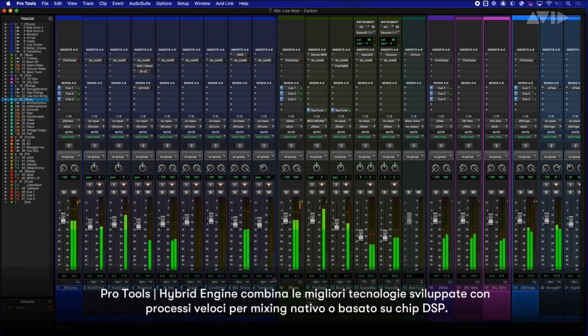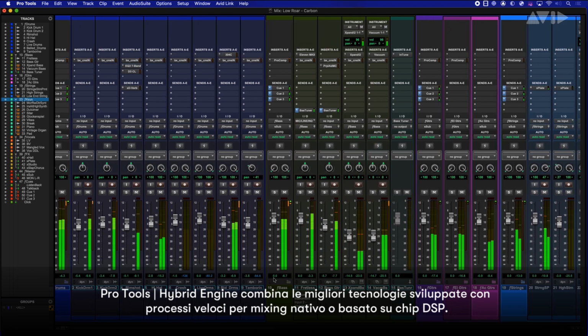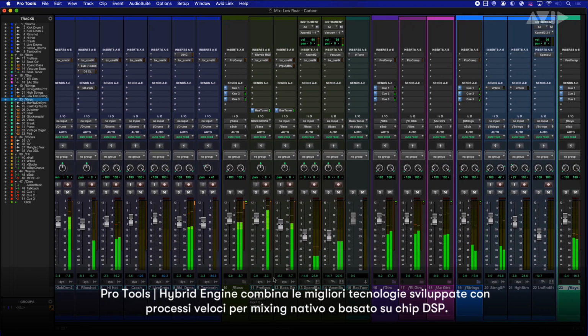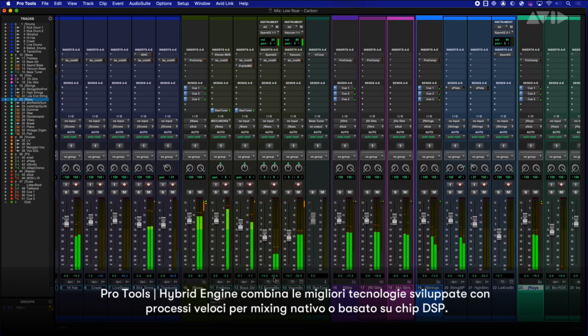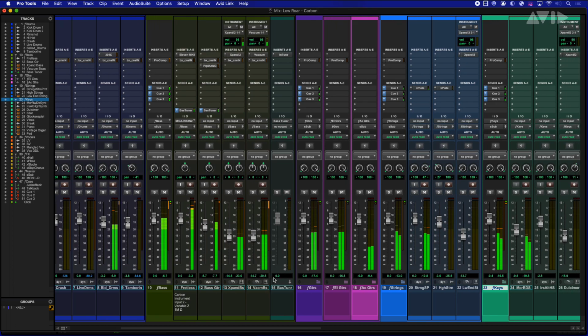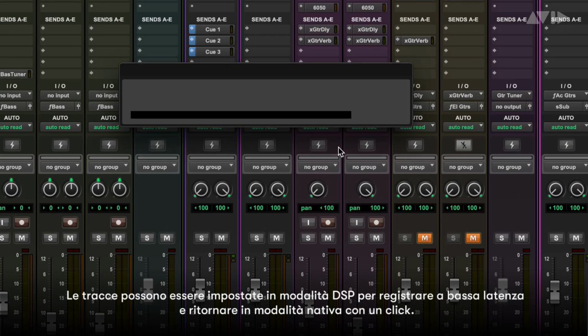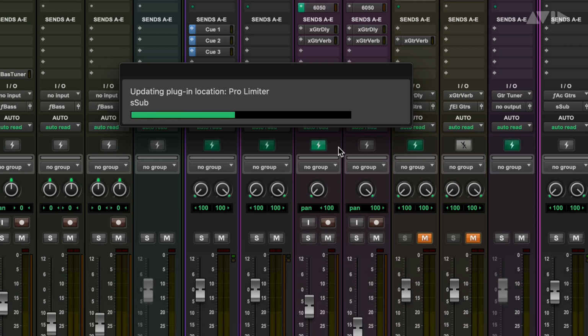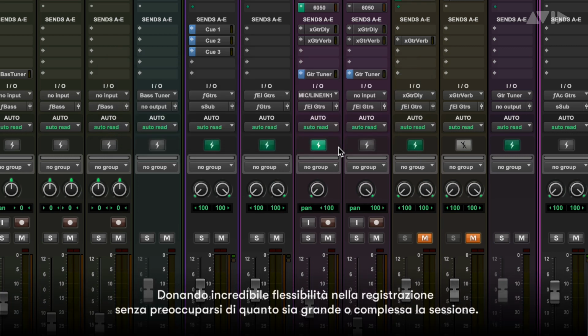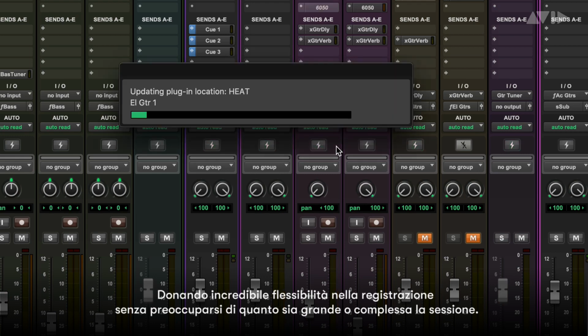The Pro Tools Hybrid engine combines the best of both worlds by being able to access modern, fast processors for native mixing alongside DSP chips. Tracks can be put into DSP mode for recording with low latency and then flipped back to native at the touch of a button. This gives you the ultimate flexibility to record tracks when inspiration strikes, no matter how big or complex the session is.